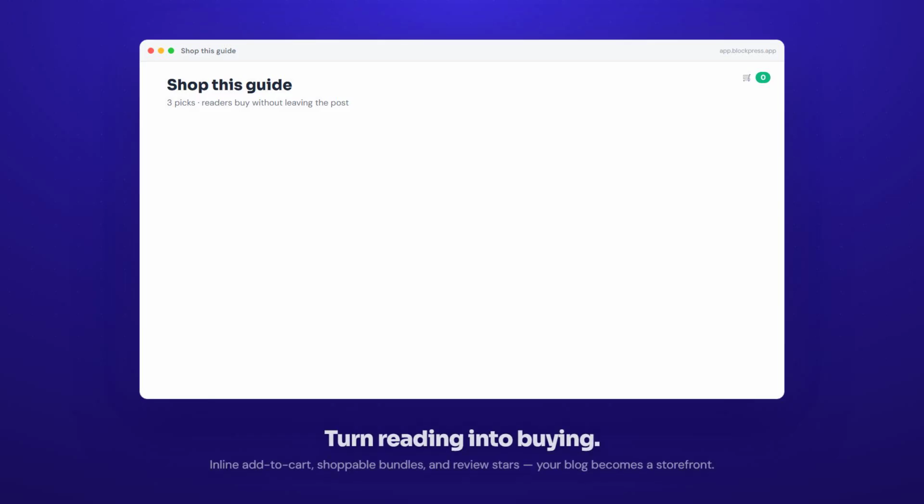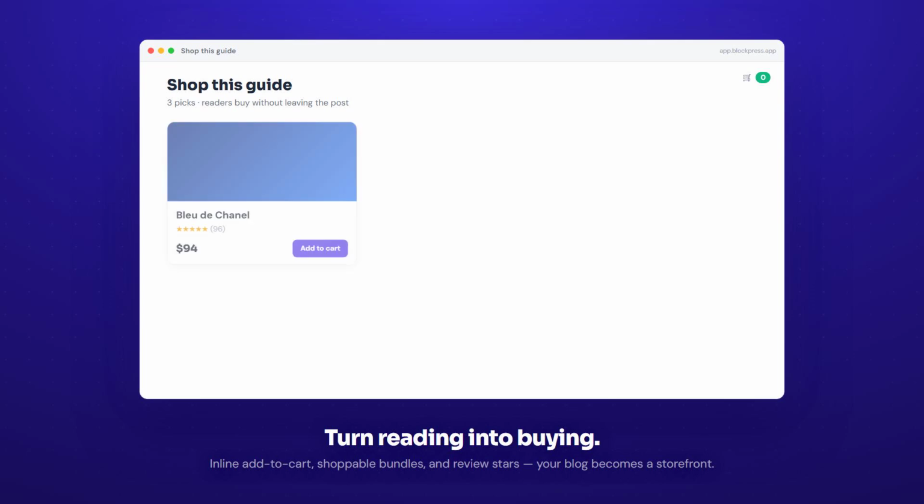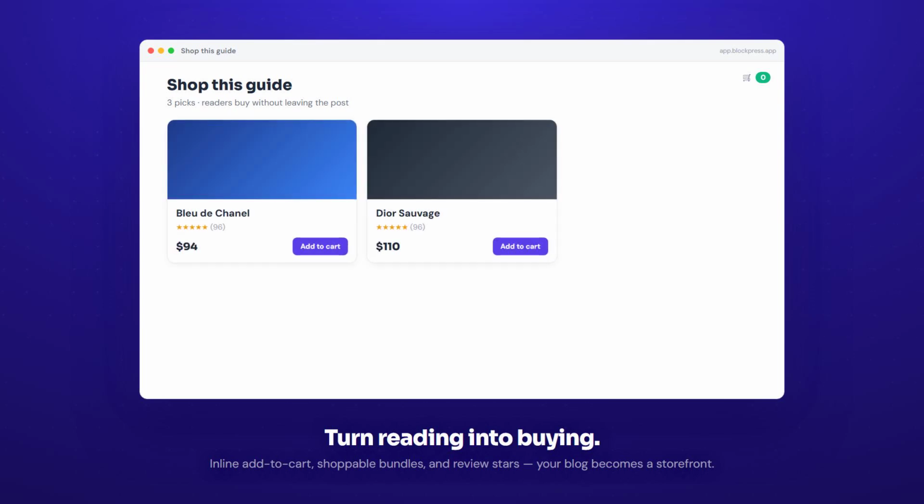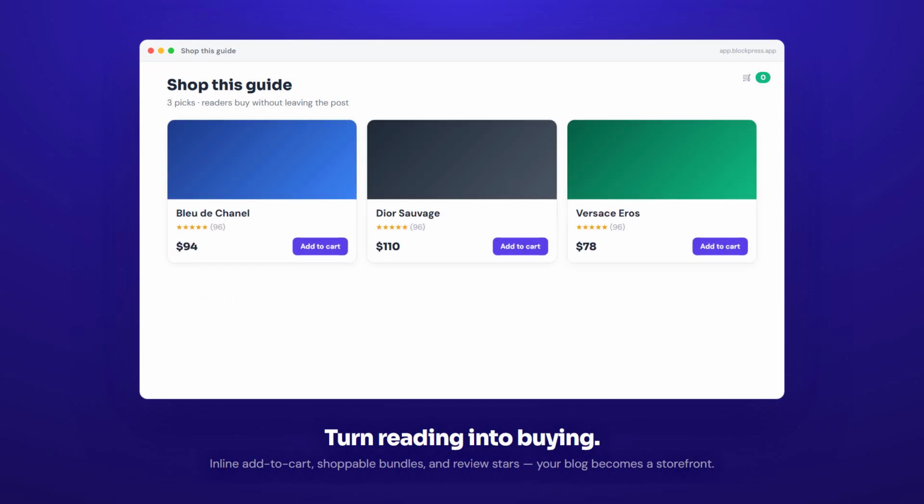Then make it shoppable. Add inline buy buttons, review stars, and one-click product bundles. Your readers add to cart without ever leaving the post. Your blog becomes a storefront.